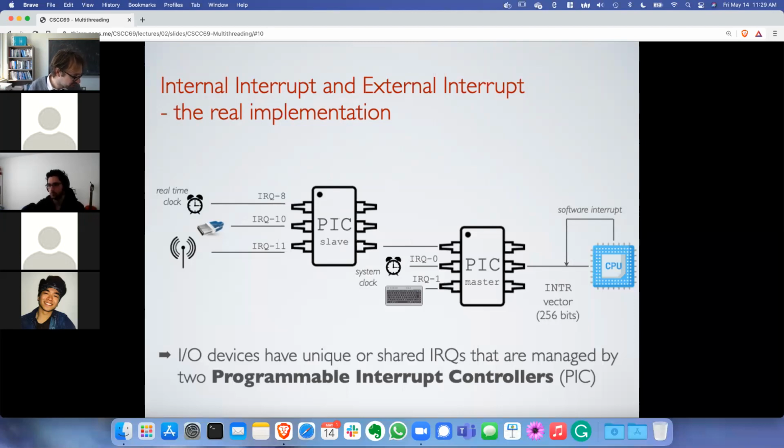Other question: in modern systems, are the PICs replaced with the south bridge? That's too much detail, and I'm going to talk about that later, when we talk about virtualization and the architecture. But no. The south bridge is actually for the data, right? It's the bus that channels the data. This is kind of on the side. The interrupts are not channeling data, really. They're just channeling signals, interrupt signals.